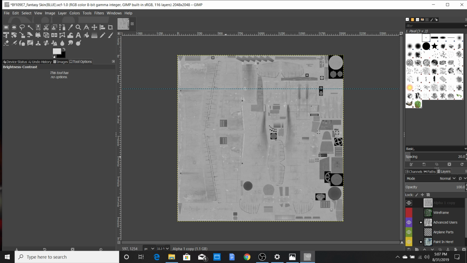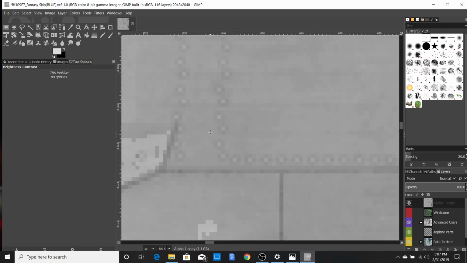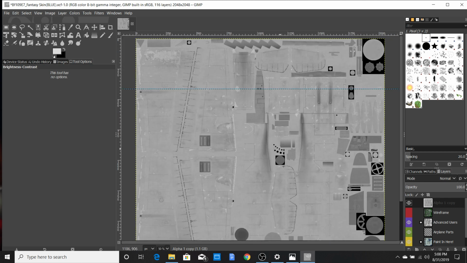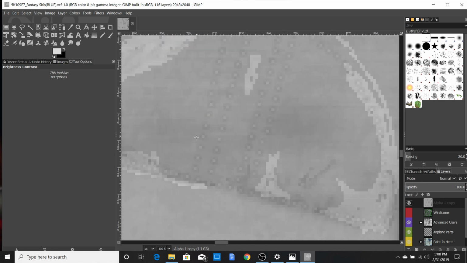Now, for this one, we're going to do a little bit more work than I usually do, because I usually just adjust the brightness and I call it a day. But we are going to make every nut and bolt in this plane pop up.